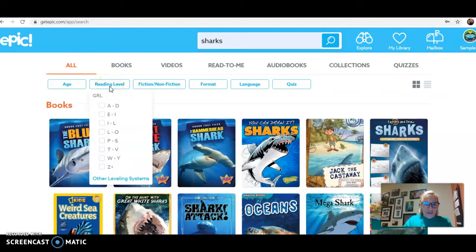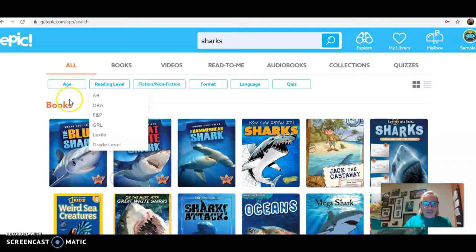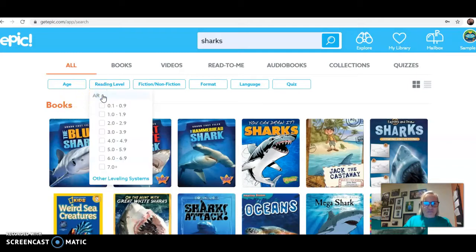Click on that. There's a lot of different systems for leveling books. I think the most user-friendly for us would be the AR. So click the other leveling systems and then choose AR. And then this means this is pretty much kindergarten level. So that would be the first month to the 9th month. So 1.0 means the first month of first grade, and then 1.9 would be the 9th month of first grade.